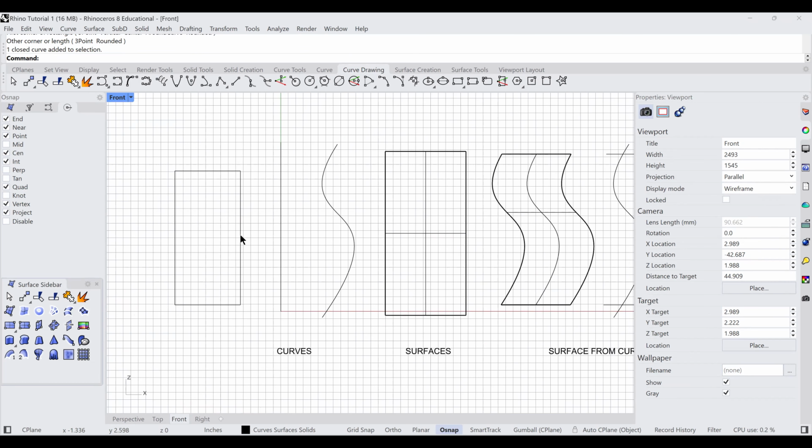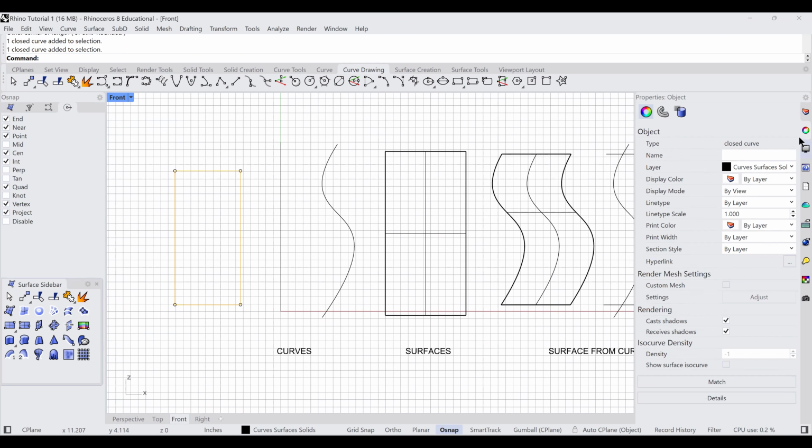So if you're not sure what it is and you click on that, you can go to this properties window that we brought in, that colorful circle. If you click on that, this is all the stuff about that object. But the most important one right now is what type of object it is. That's a closed curve. It's a curve that's connected and it's closed. So you can do certain things with that closed curve.